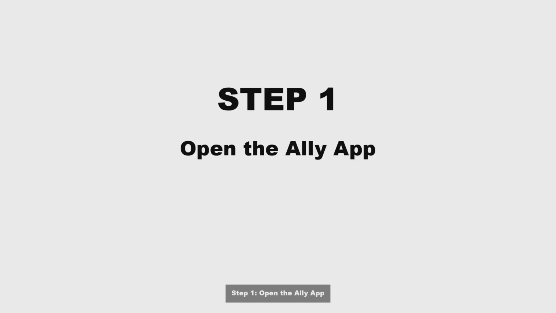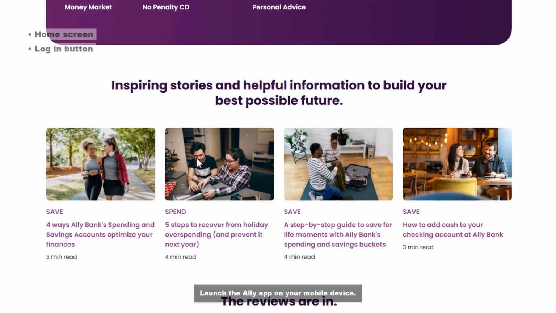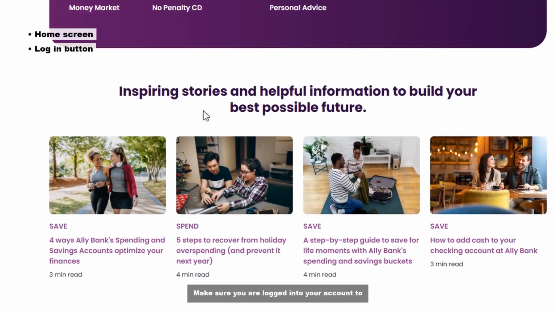Step 1. Open the Ally app. Launch the Ally app on your mobile device. Make sure you're logged into your account to access your transaction history.